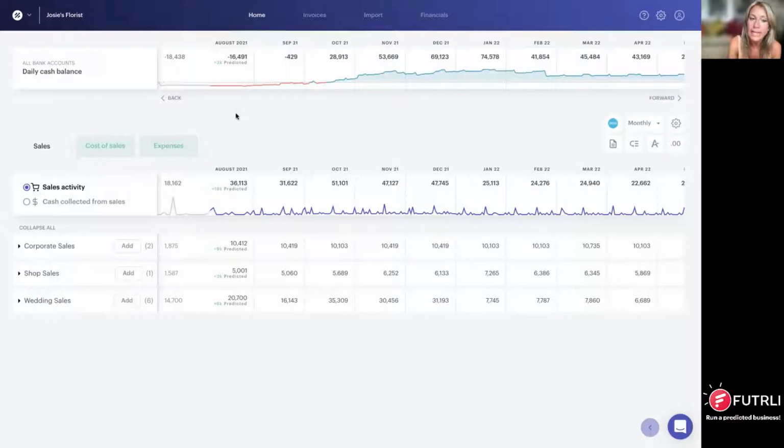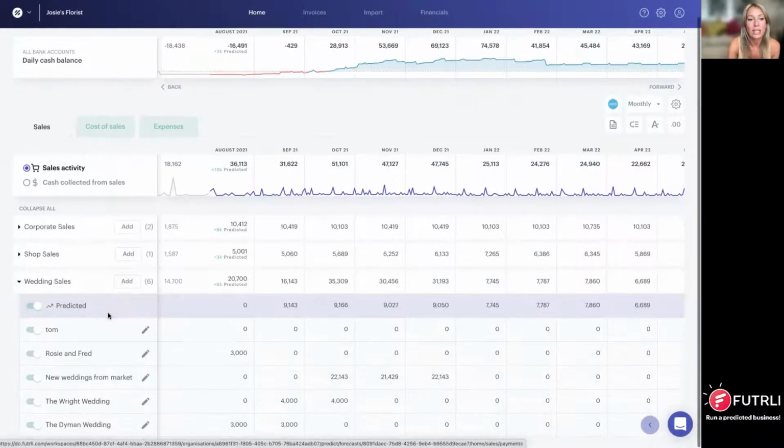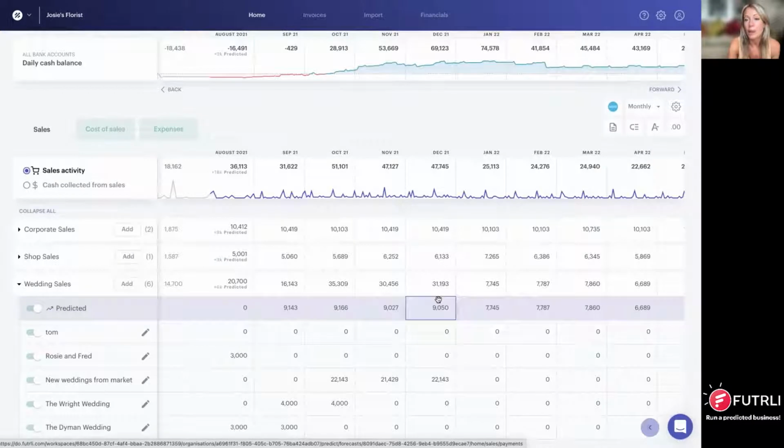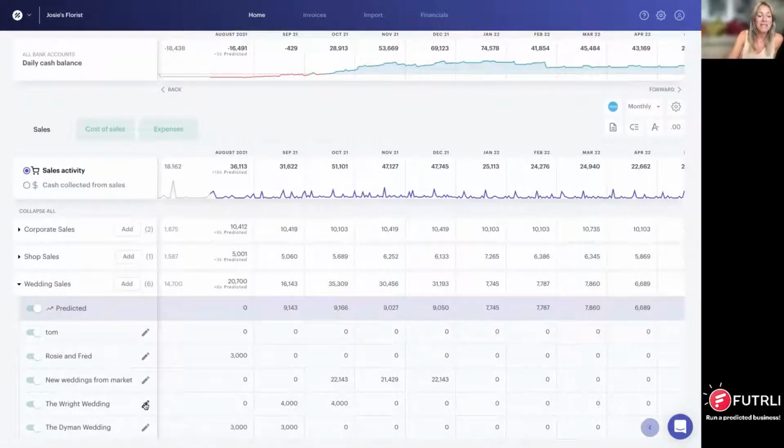If you want to overlay your own assumptions, so say you want to say, well, actually, in the case of wedding sales for Josie, I'm quite happy for you to keep the predictions going, but I know that I'm going to do some marketing activity and I want to increase my sales lines because I've got some additional weddings that I'm going to sell. Well, in this case, if I hit the edit, the change the net amount, we've got three different options.